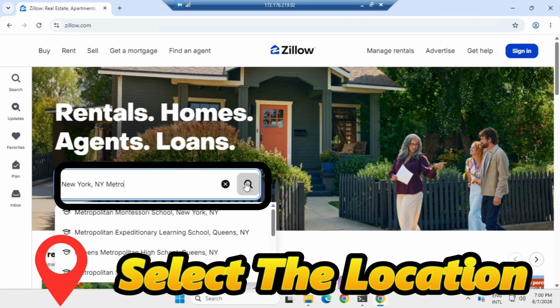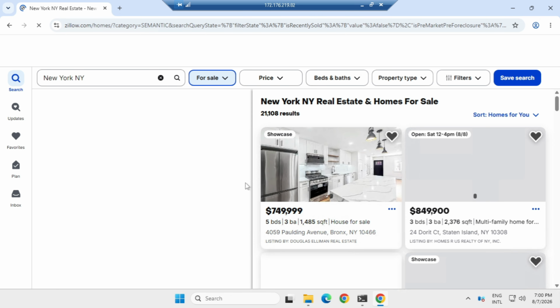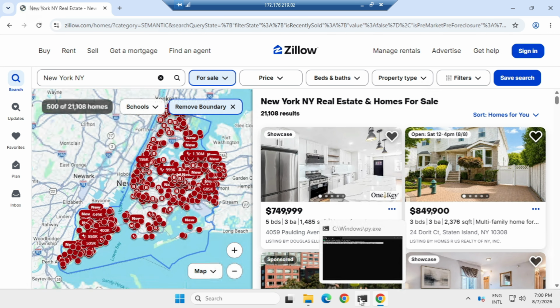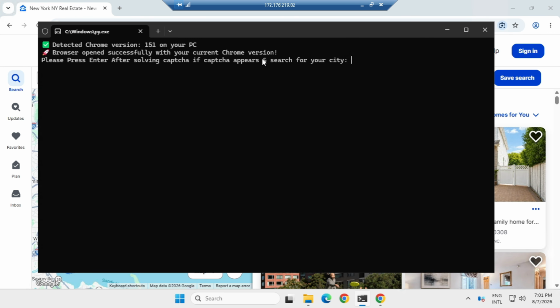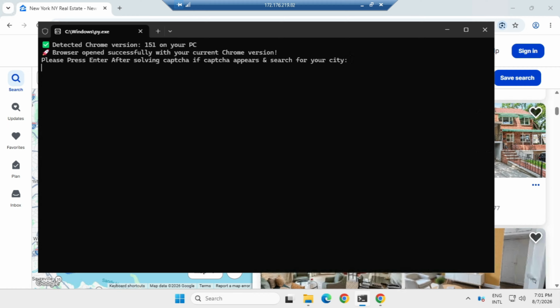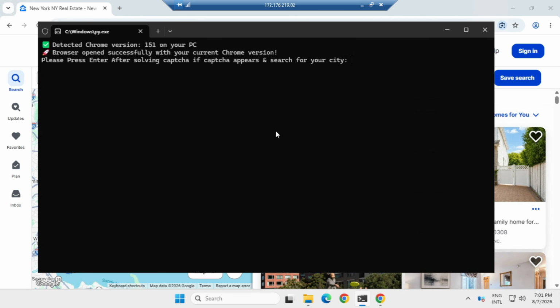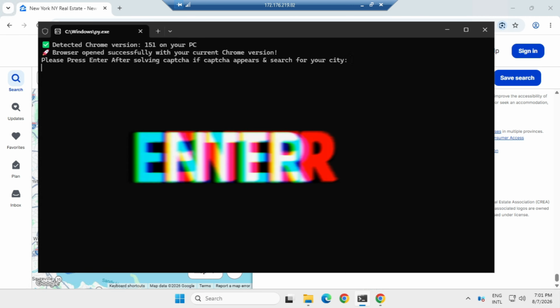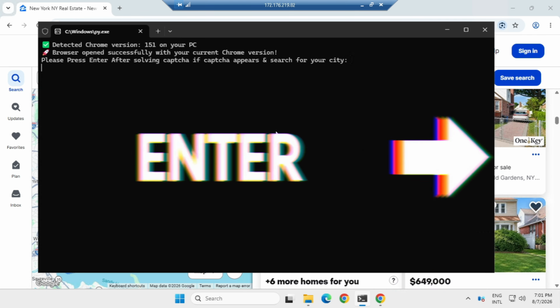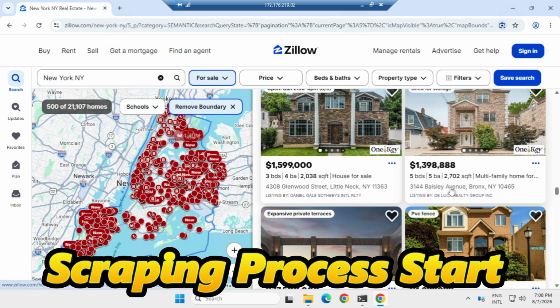Now I need to select the location I want to search. For this demo, I'm searching for a location in New York. I enter the location into the search field and wait for the property results to load. As you can see, the property listings are now available. Now I simply press enter to start the automated scraping process. And now the scraping process has started.